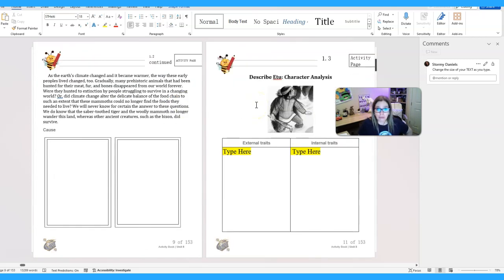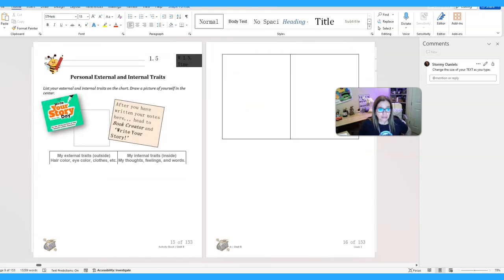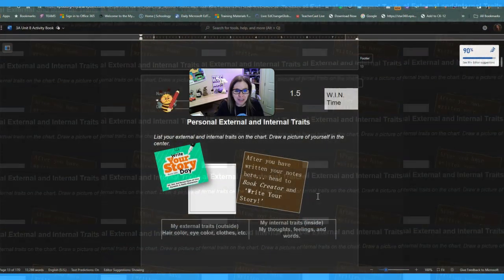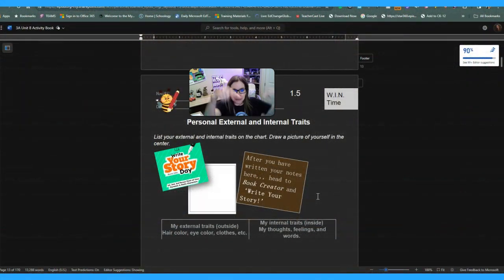You'll notice 1.3 is also something we're going to do today for Unit 1. If this isn't Unit 1 and you're re-listening to these instructions, that's okay because it still reminds you of how to use your activity book. We will also be using this for win time. Today during win time, we are going to be doing this activity that connects to what we learn in reading about personal, external, and internal traits. You'll be creating your story in Book Creator using what we create here.